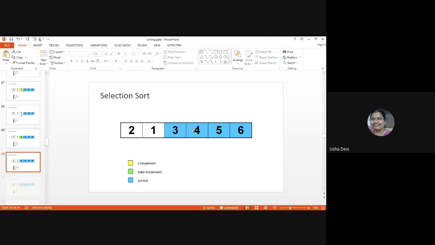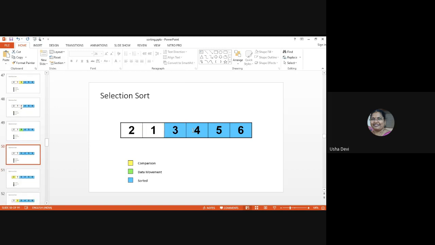So 3 is placed in its place itself. Now the sorted list contains four elements, and the unsorted list contains two elements. Then the fifth iteration starts. 2 is the largest one, therefore you have a data movement: swap it and put it in the proper place.